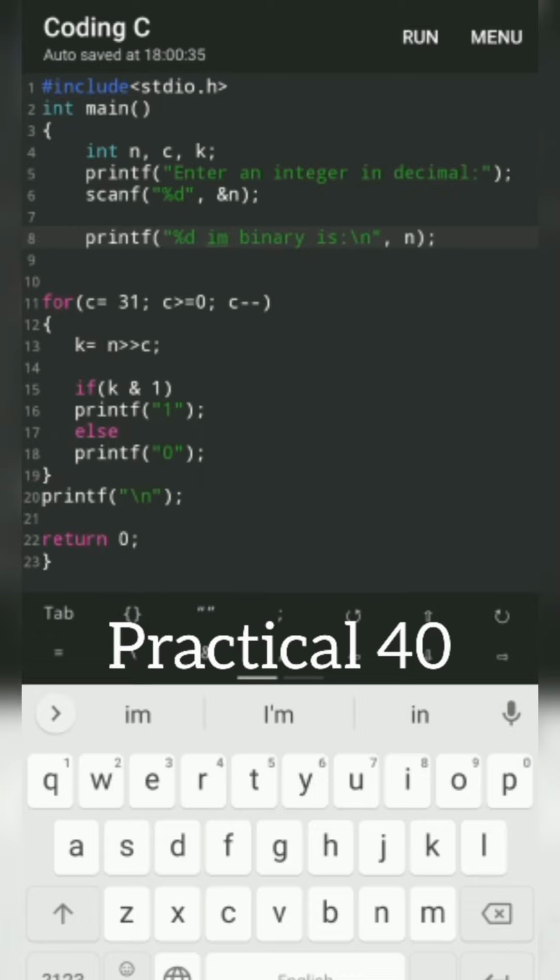in binary means if this number is converted into the binary number system, then what will be the output. So this printf is used to display the output in binary format. For loop is used for c is equal to 31. I have told you why c is 31, because it's a 32 bit coding scheme, so the number will be taken from 0 to 31, and then all the decimal points will be decremented.